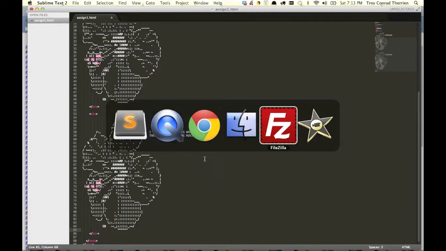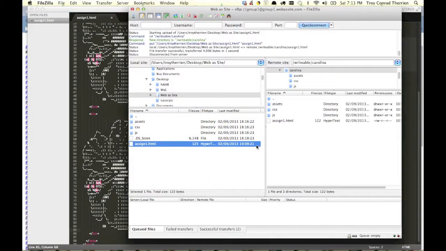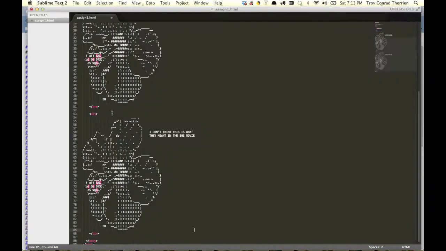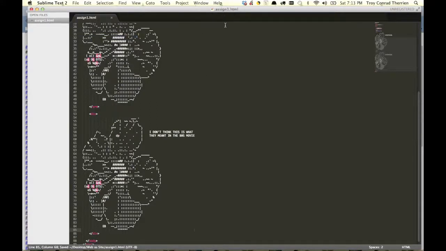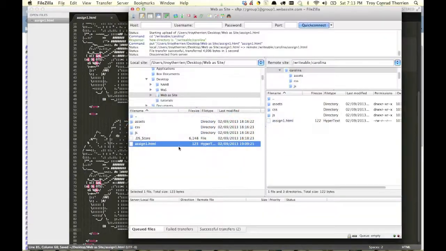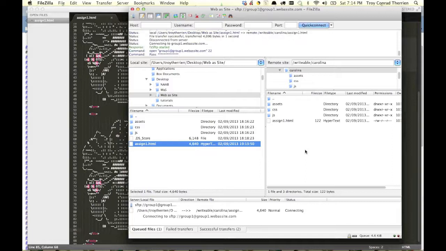So if we go back to the FTP client, and we click refresh, we'll see that, in fact, I didn't save the file yet, so if I go back and hit save on assign1.html, come back to Filezilla, refresh again, and now we can see that the time is 7:13, which is the time on my computer. Now I can take this and drag it from the left side, which is my local machine, to the right side, which is the remote machine in New Jersey.